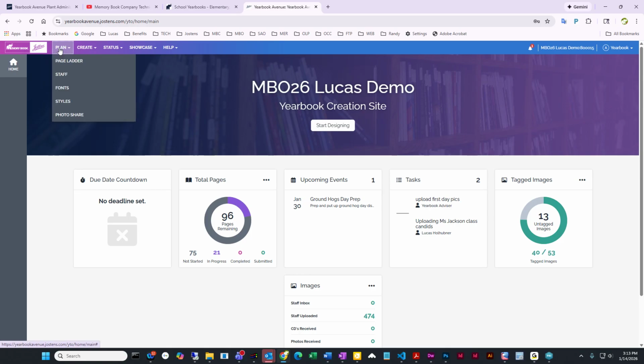Now, if you are logged in as an advisor, you will see a full array of options here. Page ladder, that's our page ladder where we do a lot of setup. Staff is where we're creating our staff, fonts, styles, and photo share. So we're mainly going to be focusing on these sections today.